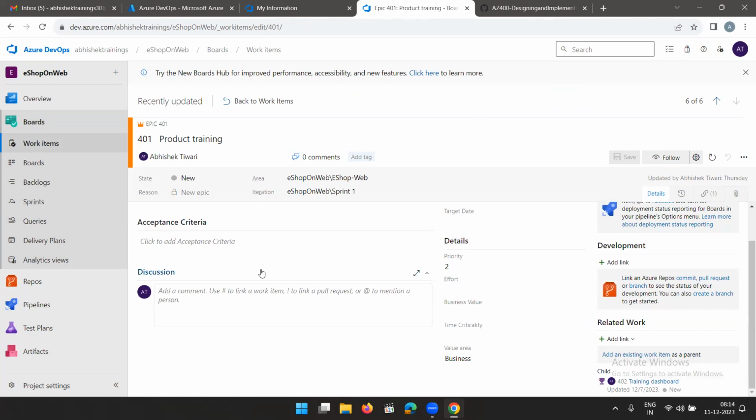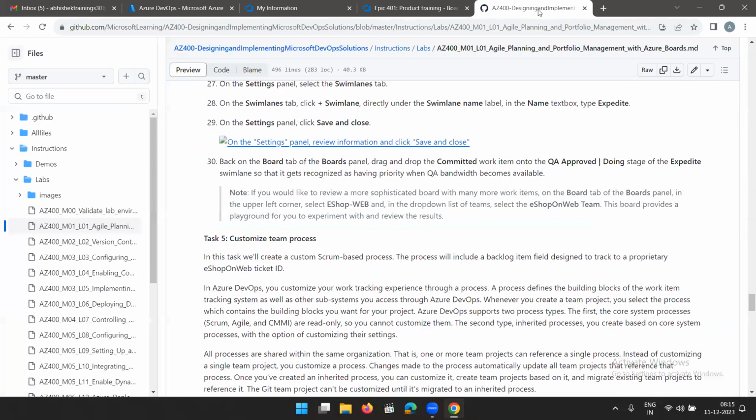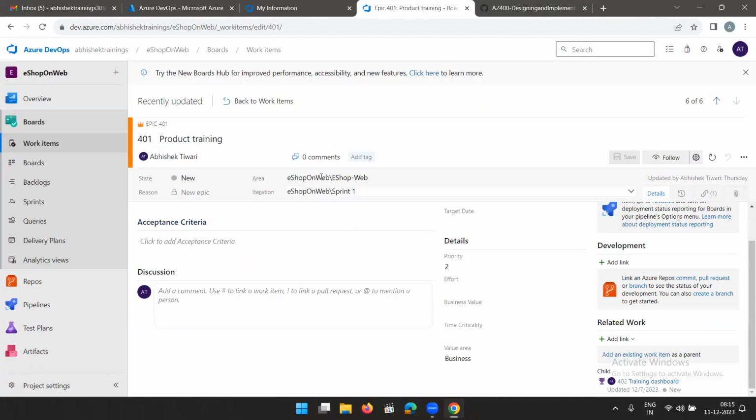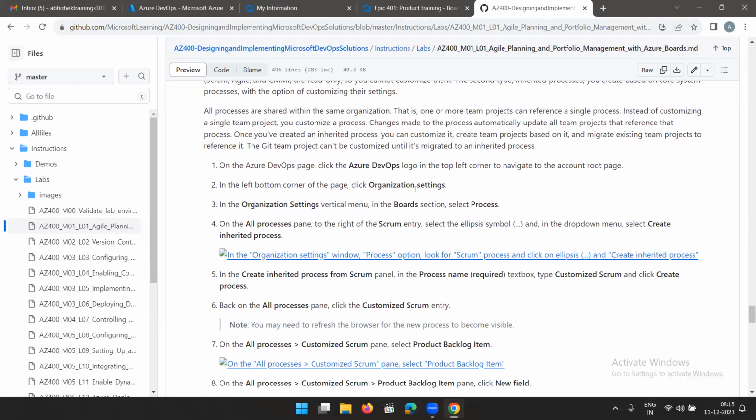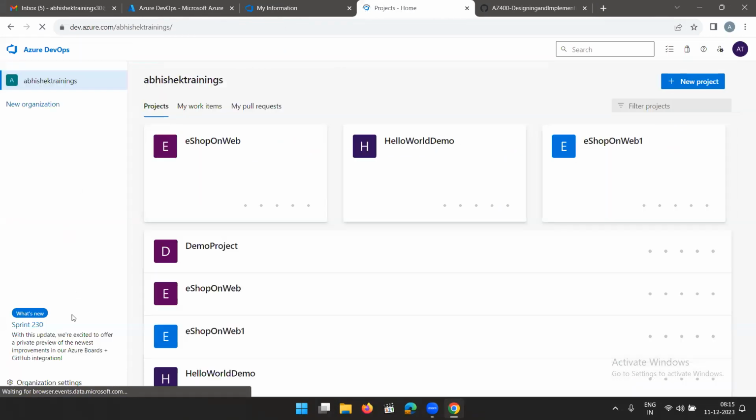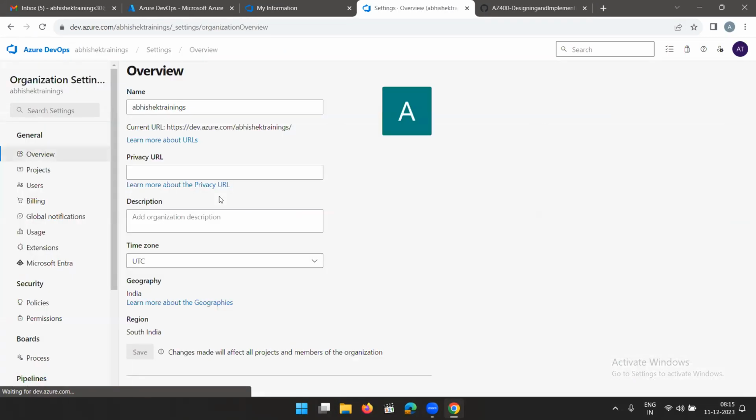Now, say if you want to add something more to this board or to this work item, for that purpose, you have to create your own custom process. Okay. And then you can add. For example, we can see how you can create a custom process. Whatever we are following is a built-in Scrum process. Now to make a custom process out of this, you can simply go to the Azure DevOps organization settings.